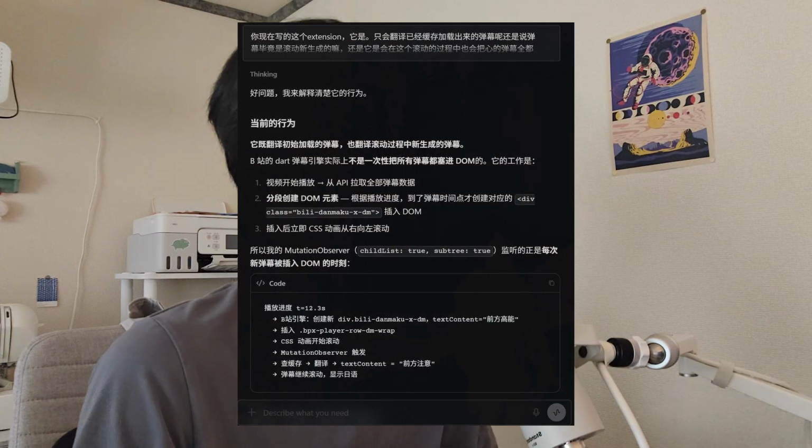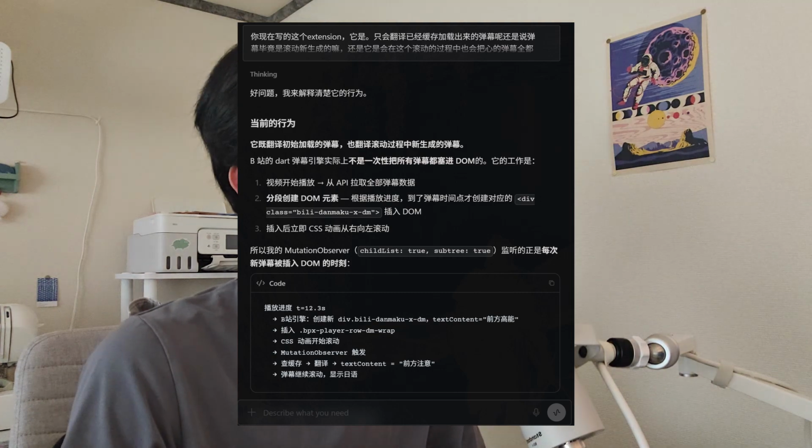So I just asked the agent, and the agent was like, no, here's the design. We translate on the fly. Only the ones currently visible on the screen, plus a local cache if you scrub back. It doesn't translate the same line twice.